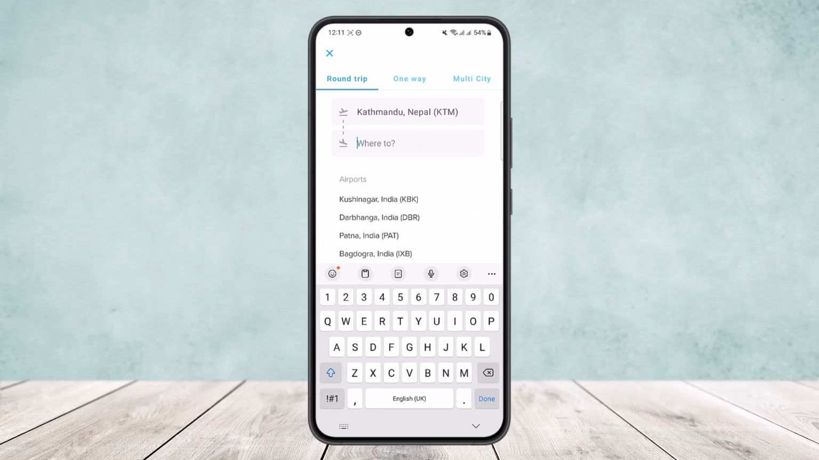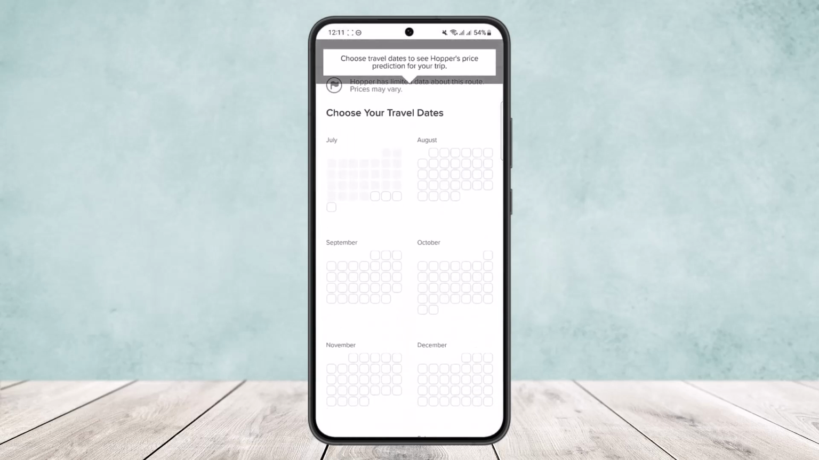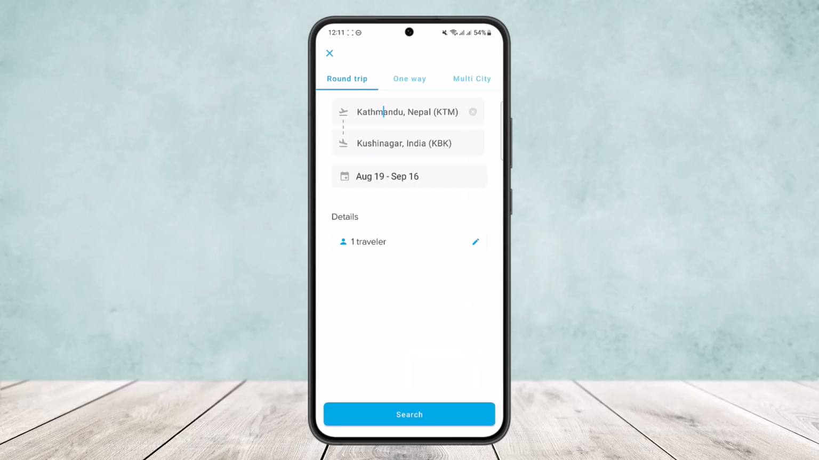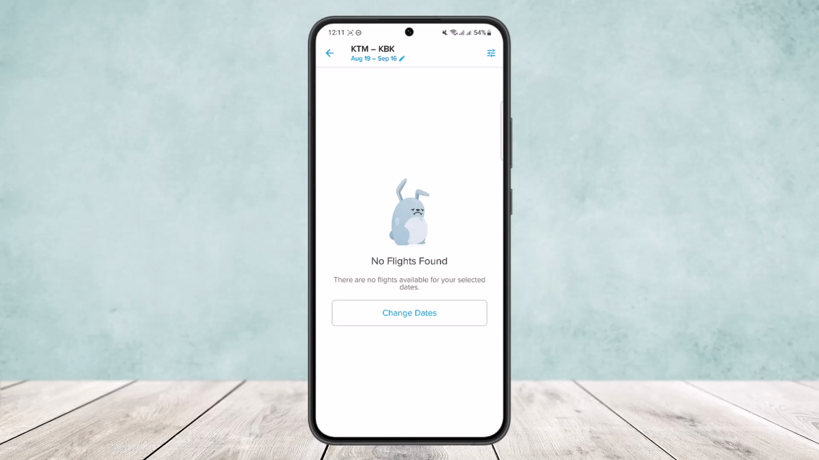Kathmandu, Nepal, and to where I'll just select India here, and you can set your departure date and time as well. So once you select your date, what you want to do is you can select either one way or you can select multi-city as well if you want, and then simply tap on the search option and it will show you the number of flights available.